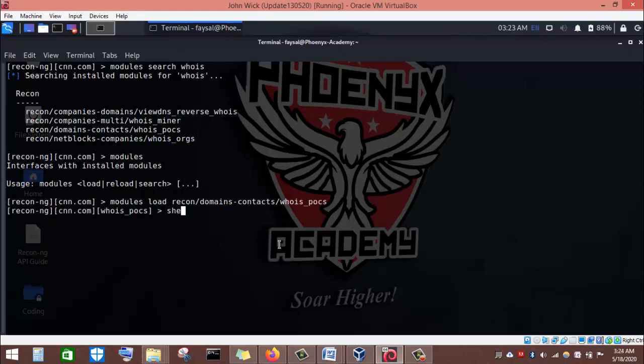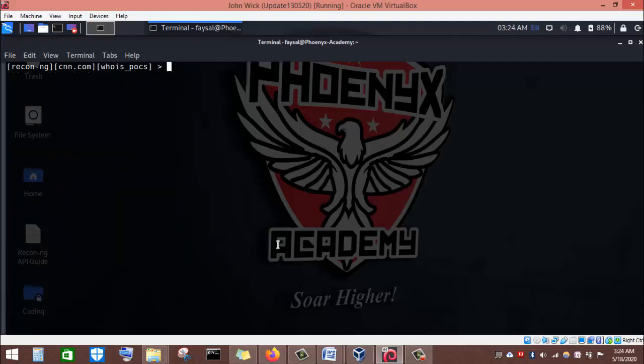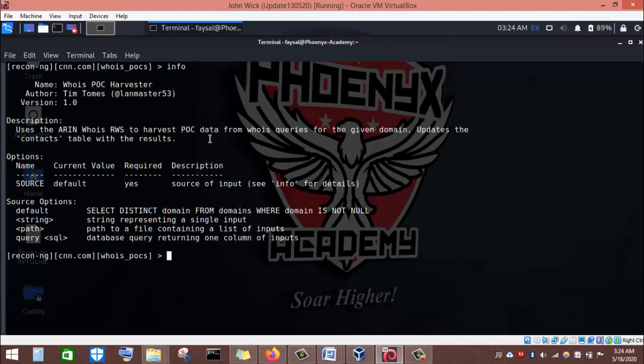I always love having a very clean terminal, so I have cleared the screen. Okay, now if I need to know the various options I will set for this particular module, I will just enter the command info, which will list information about the module, as well as the various options that I can set for me to run this particular module.